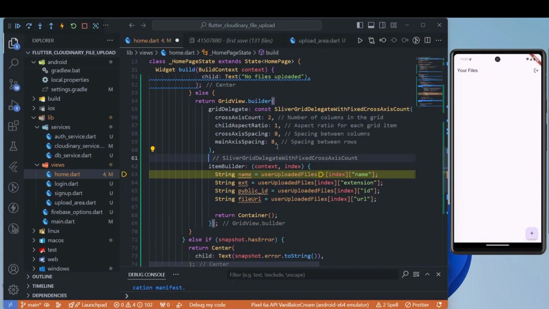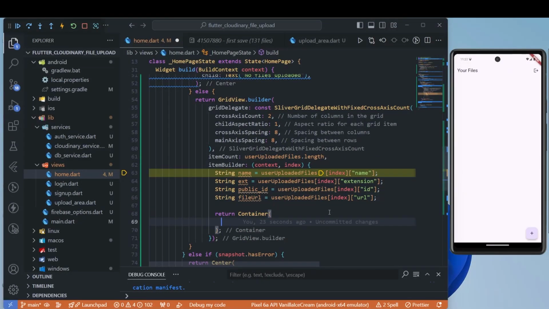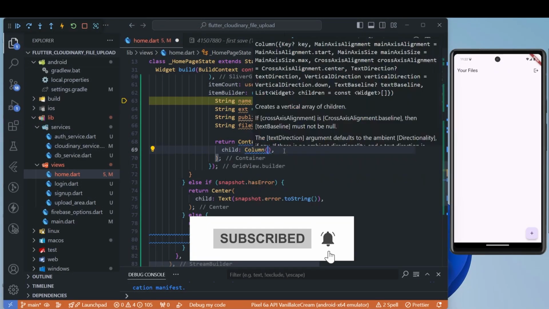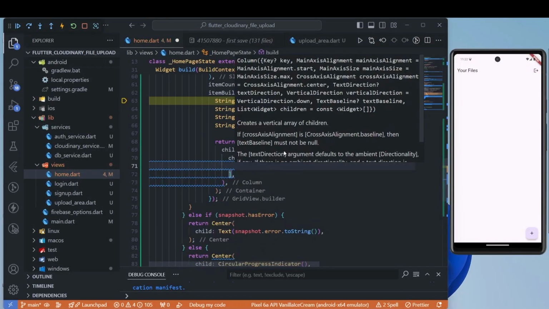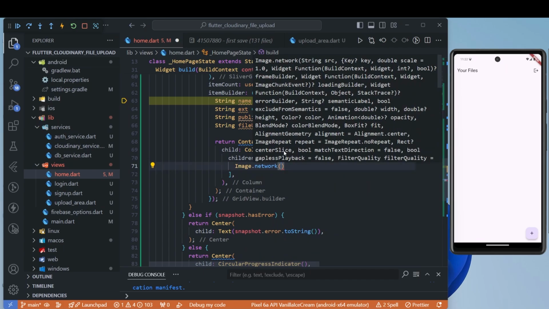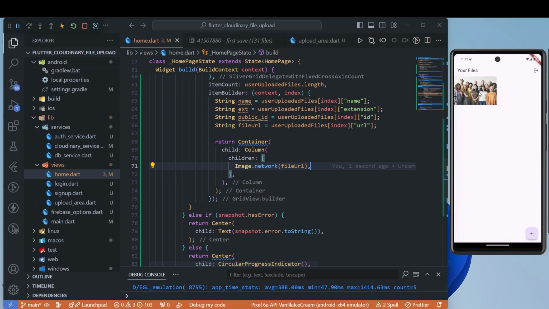Here we are getting this error because we have not provided the item count. It will be snapshot, or we can say user uploaded files dot length. And here inside the container, we'll have a child of column, and it will have children. Image will be Image.network. The URL will be inside file URL. We can simply copy this and paste it here. Now we need to restart it once. So now it's showing the file that we have uploaded.